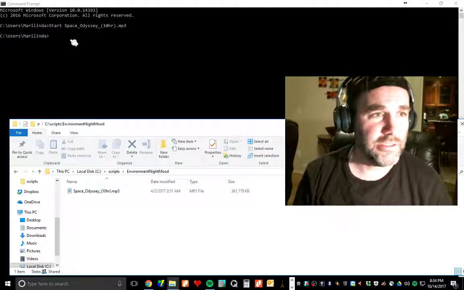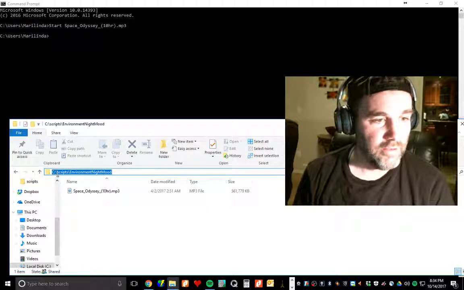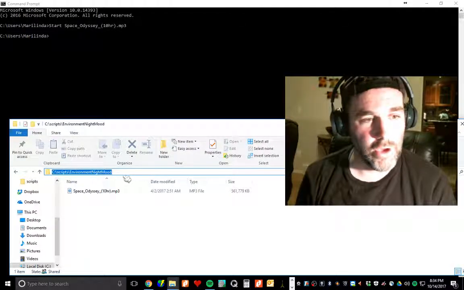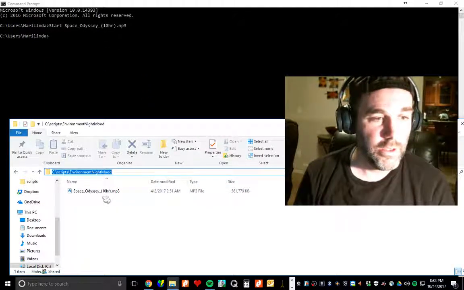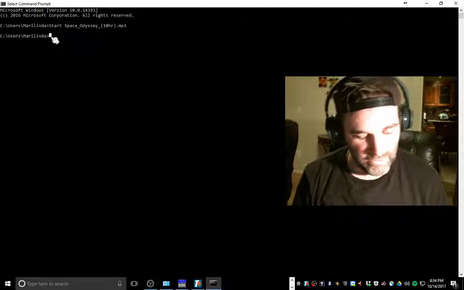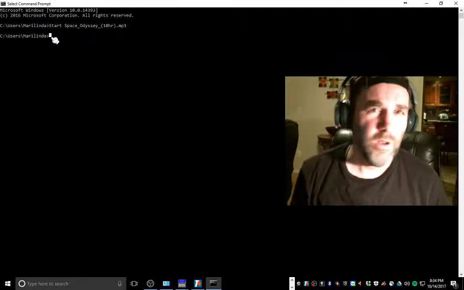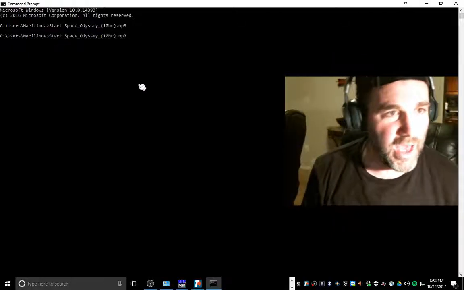Okay, let's just see if this is in Path right now. This little C scripts, environment, not moods, folder. If that's in a path, then I should be able to just type in the name of this, start, and the name of that, and it should fire up. So this is probably what's happening to you if it doesn't work. Let's go control V for paste.